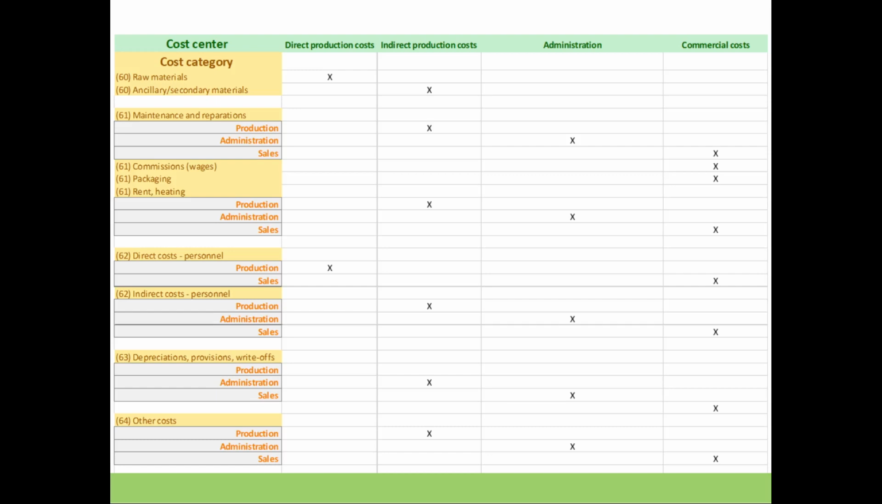The thing is, some of them are split up into 3 different parts, sometimes only 2 different parts. What do I mean with this? If you look at maintenance and reparations over here, we can see that it will be split up between production, administration, and sales. Why do we do this? Because several departments will make costs regarding maintenance and reparations. So we will spread out the cost using an allocation key. It could be the case that we say 60% will go to production, 20 will go to administration, and the final 20 will go to sales. The same thing goes for rent and heating.